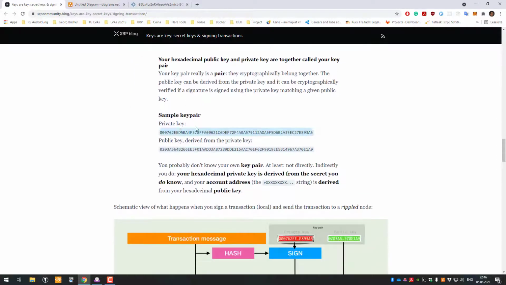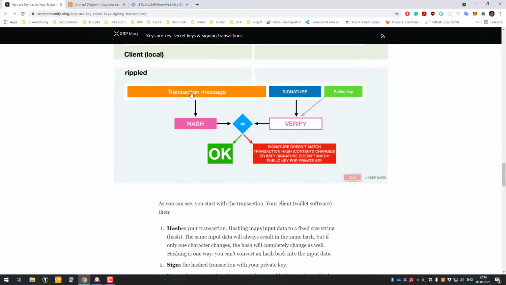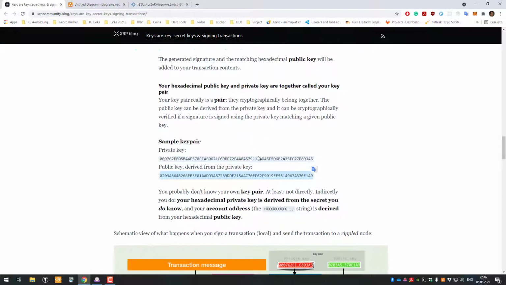We can look at that here. We've got an example of a hexadecimal private key. From the private key, we can derive our public key, and from the public key, we can derive an account address, using ripple-lib. But that happens automatically, so we will be looking over it later.